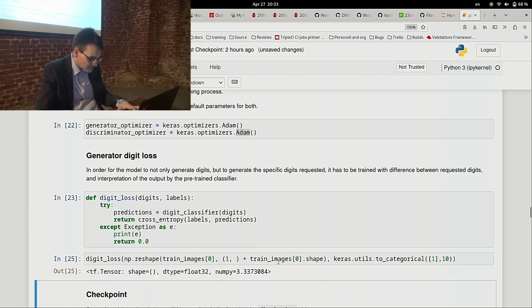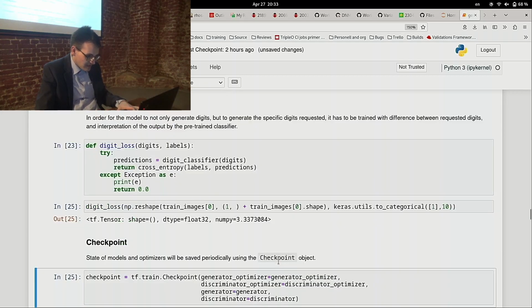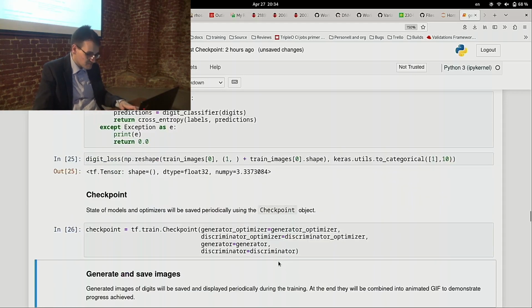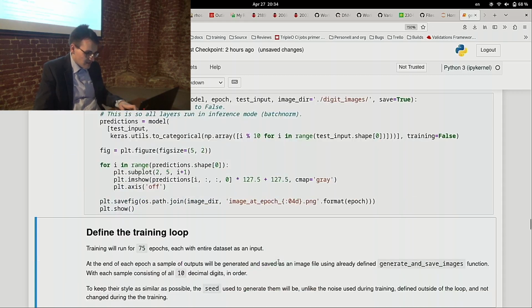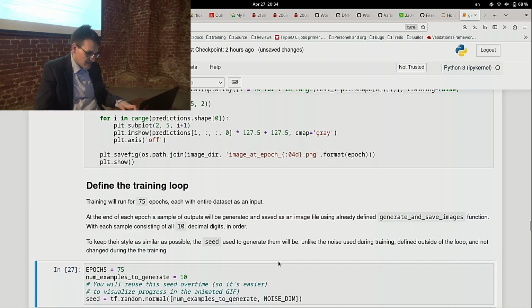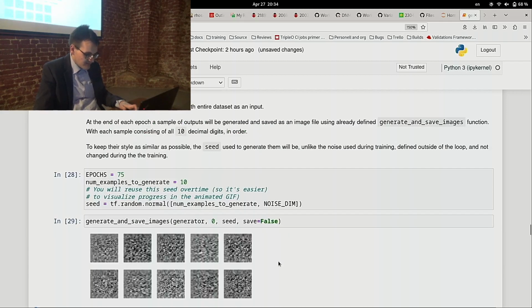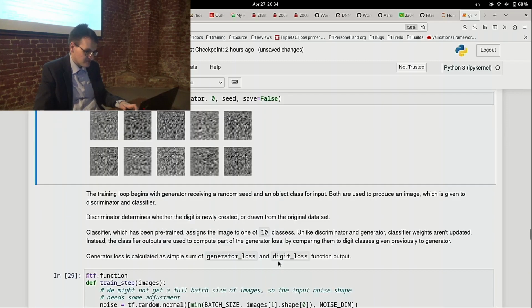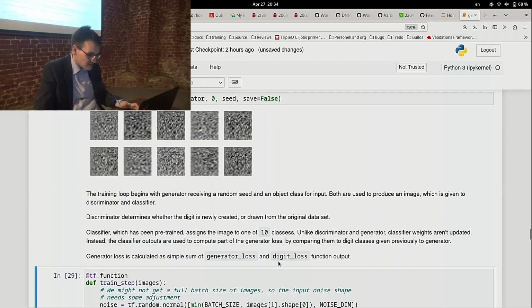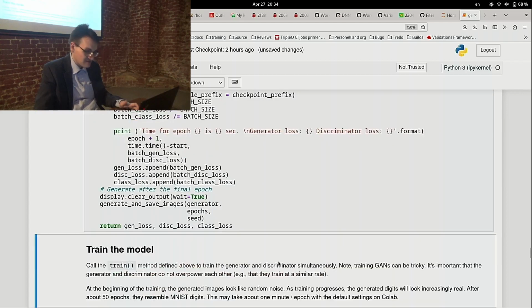Yeah. See? And I'm gonna initialize the checkpoint. So I save every couple of epochs. This is just a helper function, and finally I'm defining the training loop. This is the first batch of images I'm generating, which is fairly, you know, random. Obviously, those are not digits. And the training function, I'm skipping a lot.